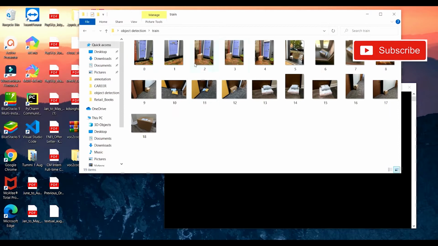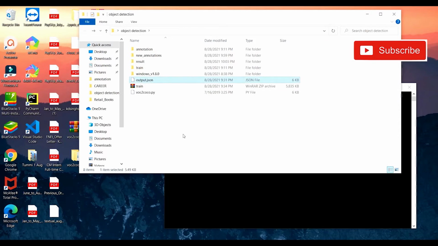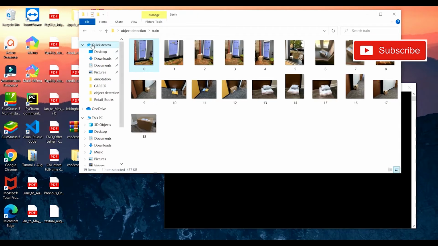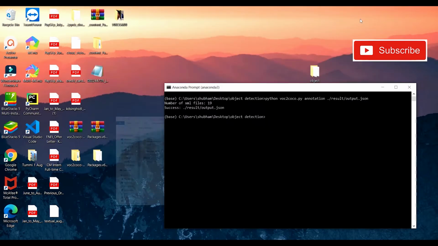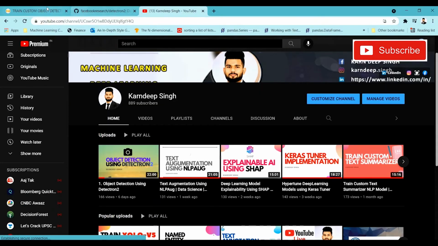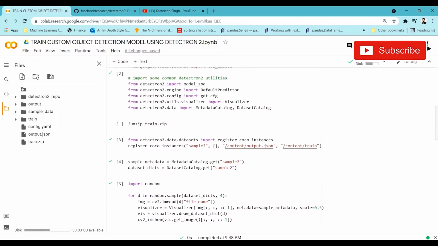So we have these train images, and all of the information of these images is stored in JSON format. We just need this train images folder and this JSON file. That's it. Once we have these, we'll compress them into a zip folder. Once I compress it, I will get this train folder, which consists of only the images folder and this output.json file. Then I will upload this zipped train folder to Colab, because I am using Colab for training the Detectron 2 model.